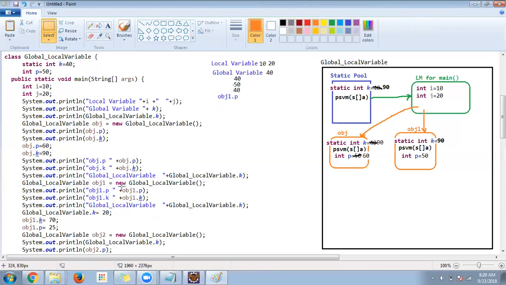Now obj1.p, that means what will be printed and where will the search go? It will first go to main. Referring with the help of my object name, right? So here, do we have any object with the name obj1? So here, what will the p value be? Okay, it's 50. Yes, correct.